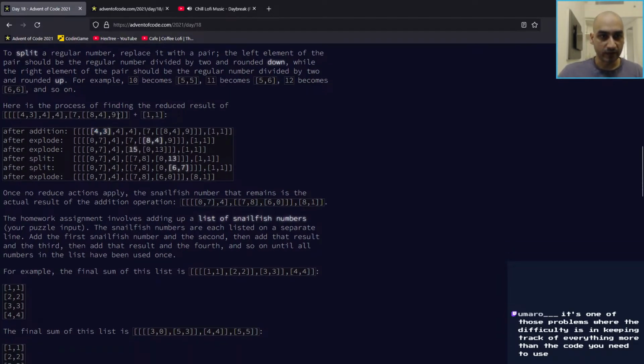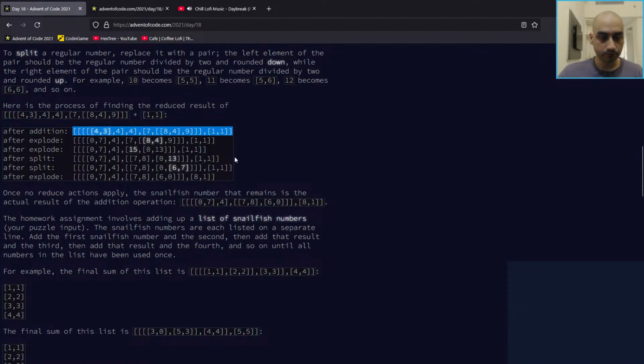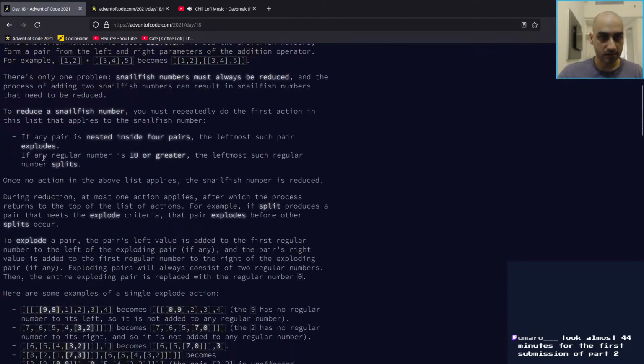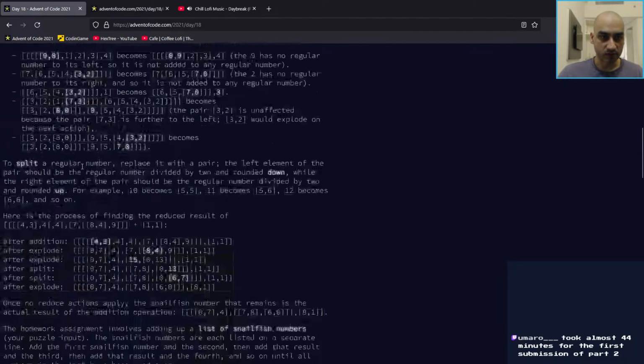So if we're adding that to that, we first put them in a layer like that. Then we check if explode or split needs to happen. And it's arbitrary, isn't it? So like we could start with split. No. The first action in this list. So you always do explode if it can happen. Then if not, a split. All right.